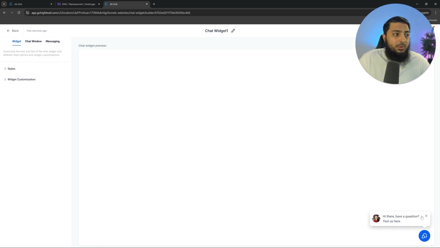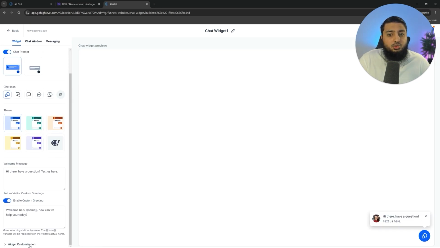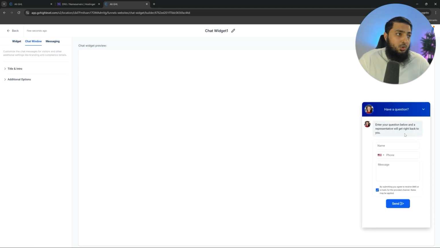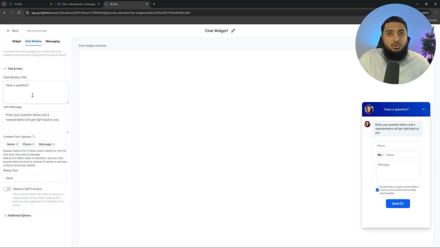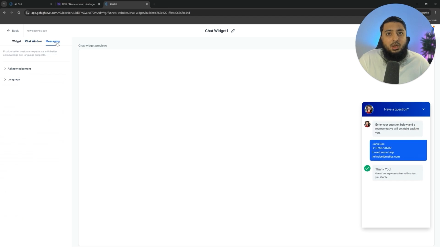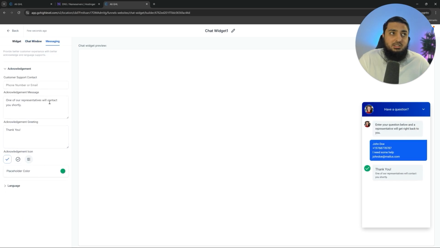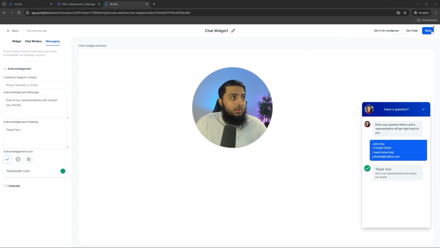And then as you can see, this is how it is going to look on our website. You can edit the style accordingly and also widget customization. And then you got the chat window of how you want it to look inside of there. So what you can do is you can change the chat window title, intro message, and then you can change some of this information. And then likewise for the messaging, you can change this as well. So just edit accordingly, however you see fit. What you would then do is click on save.